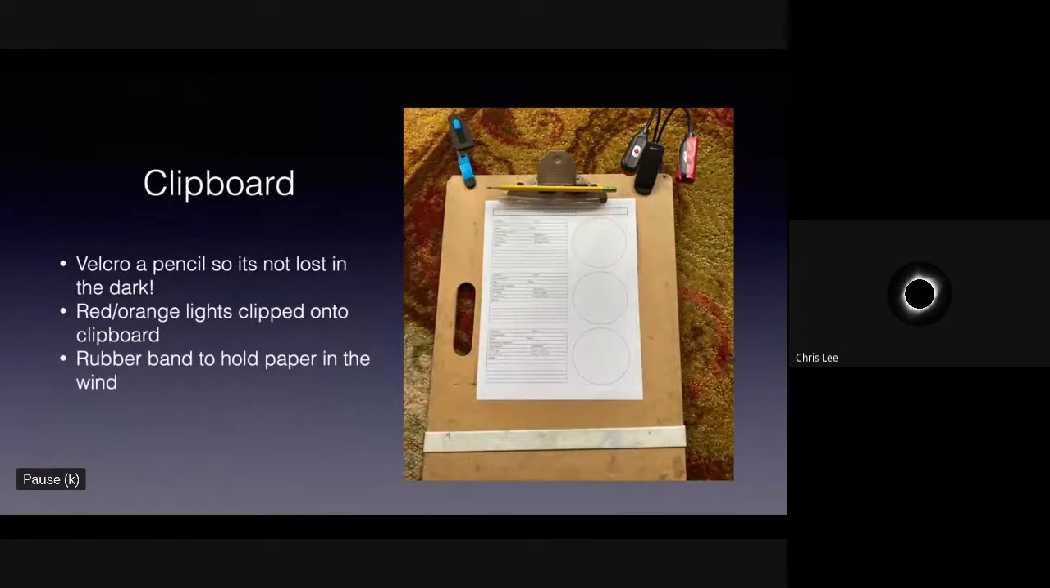An oversized clipboard with a Velcroed pencil is a great tip. I've misplaced or sat on many a pencil in the dark. Red lights are necessary to see your paper and will help you to keep your dark adaption. And a rubber band will help to keep your paper from blowing around.